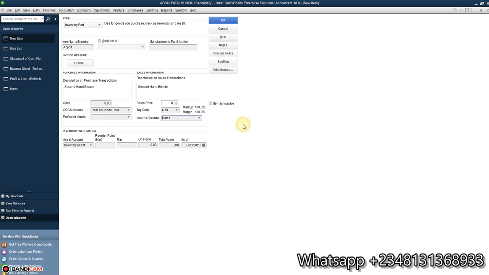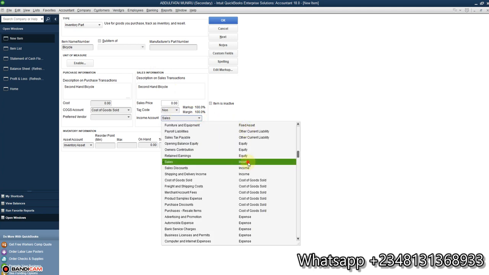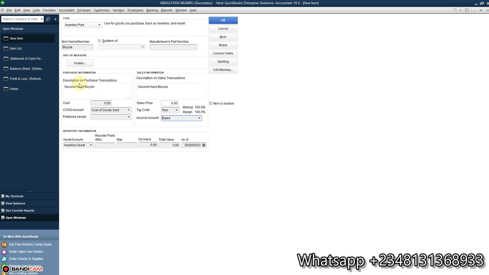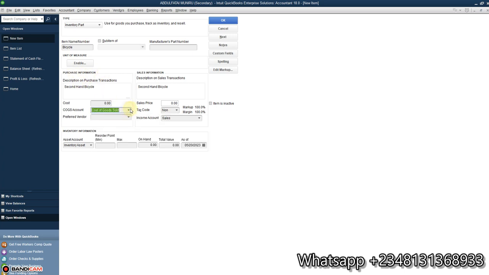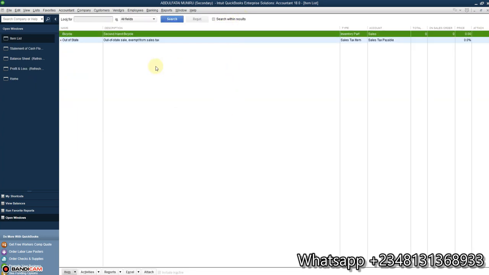So I'm clicking on sales, which is an income account, you can see over here. While the purchase already has the cost of goods sold account. Okay, from here I can hit OK. Then now we've created the item. Without creating the item, we cannot buy or sell, so we have to create the item first. So now we've done the second part.